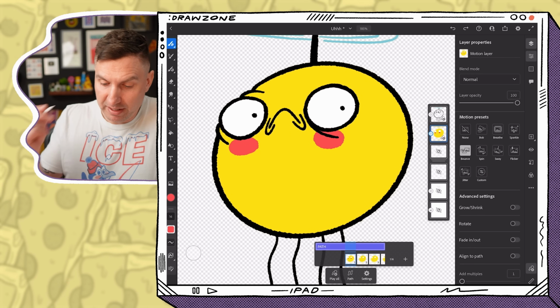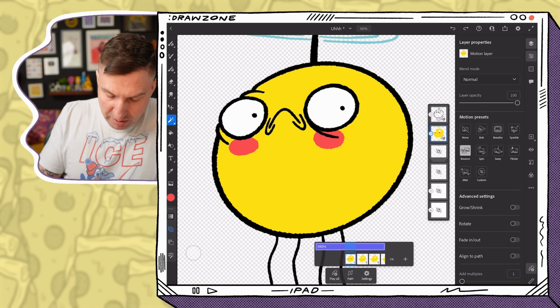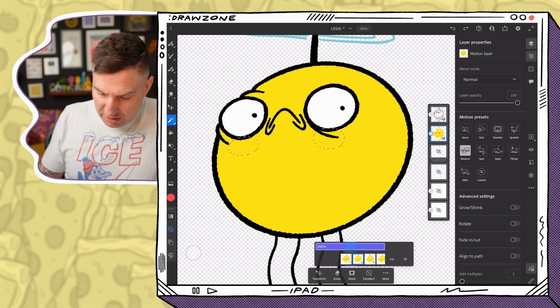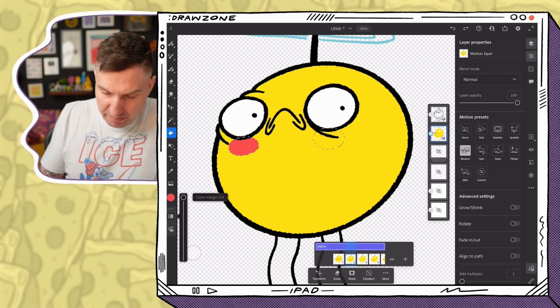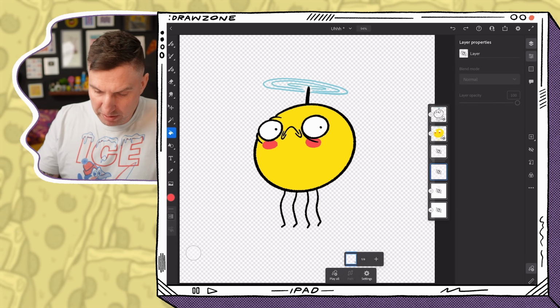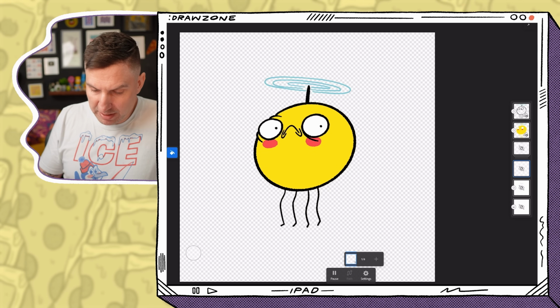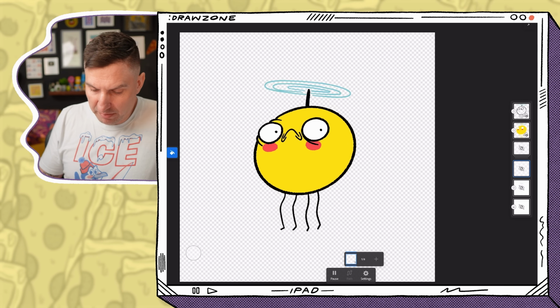So instead of drawing that on each frame, what I'm gonna do is just grab the magic wand tool, select that, and then just come to each of these frames and fill it in. Okay, so now if we zoom out, we hit play all, everything is synced up and working pretty well. I think this is pretty silly. I hope you like it too. We can go ahead and export this.